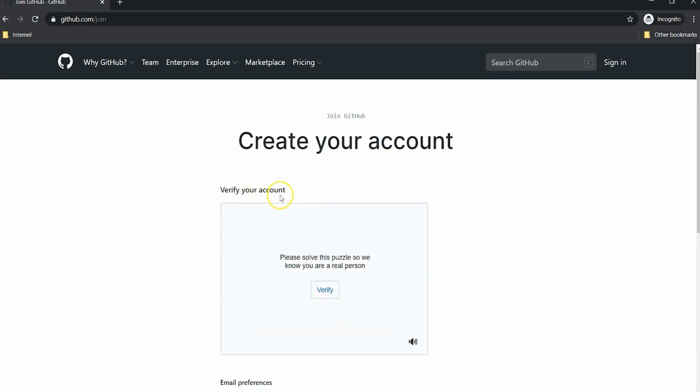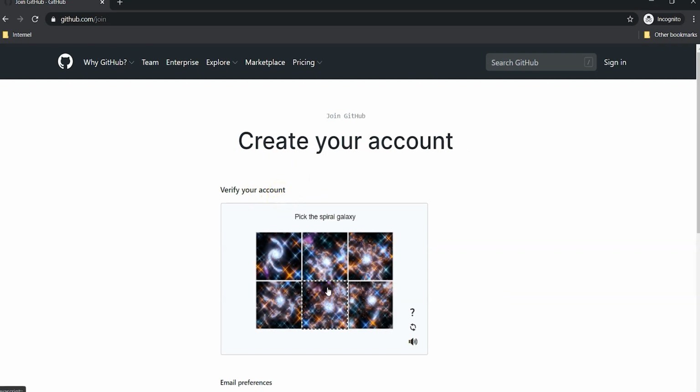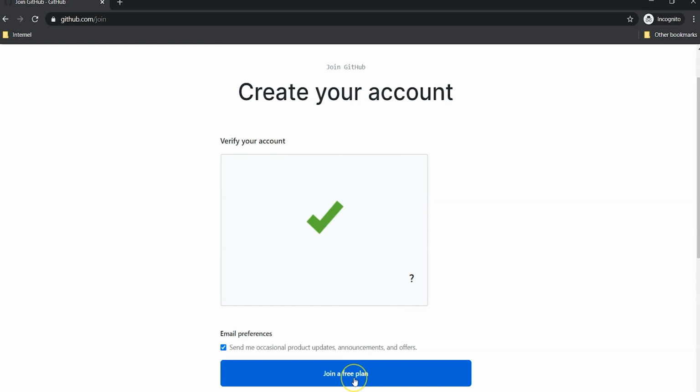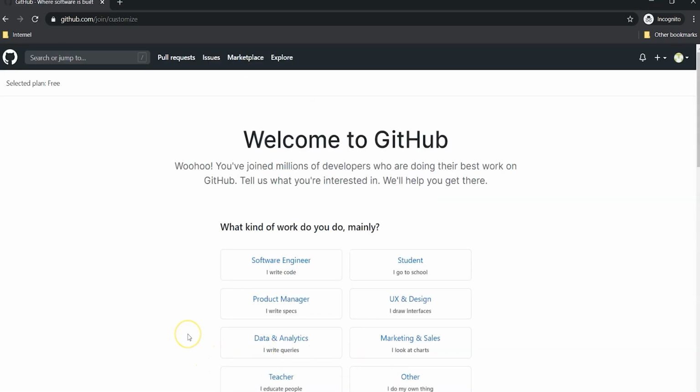Here we need to verify our account. To verify our account, we need to solve a puzzle. So let's verify. Done. And join a free plan. And this you can uncheck if you don't want to receive any notifications.